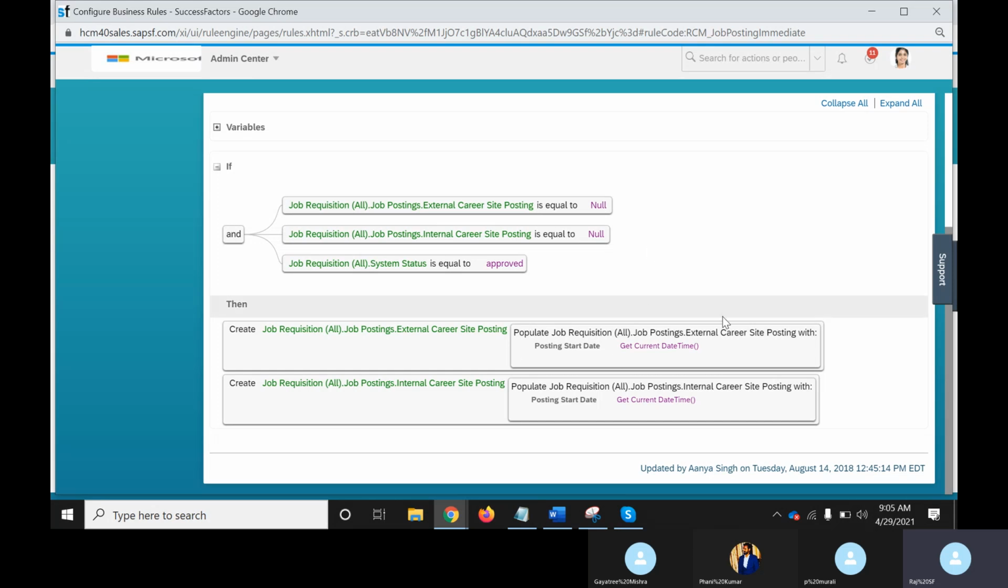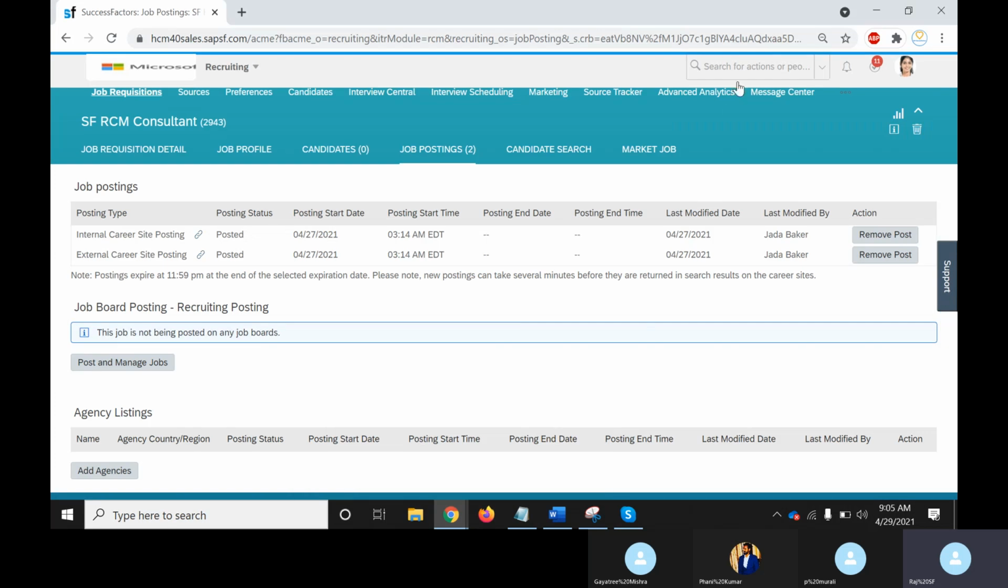I hope you understood. In an interview they are going to ask, is it possible to auto post in your system? Yes, it's possible. So how are you going to satisfy this requirement? For this we have to create one business rule. Create that business rule and assign it to your job requisition template.